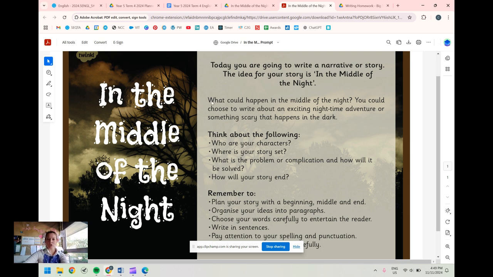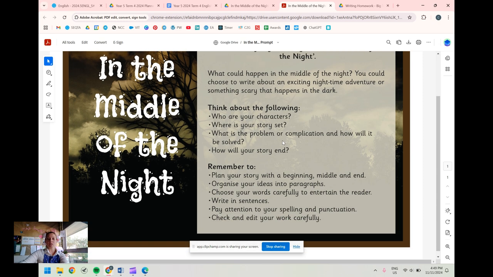What could happen to you in the middle of the night? You could choose to write about an exciting nighttime adventure or something scary that happens in the dark. You need to include and think about the following. Who are your characters? And when we ask who are your characters, you're not just saying their name. You need to describe their appearance. You need to describe what their personality is like. Make them three-dimensional. Don't just give them a name.